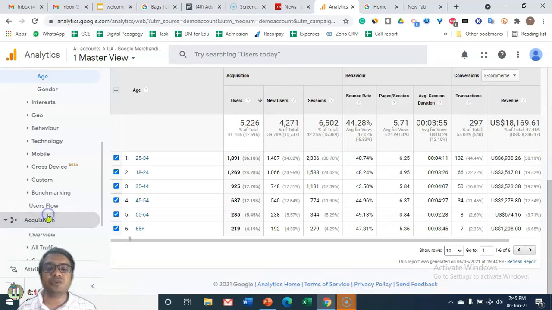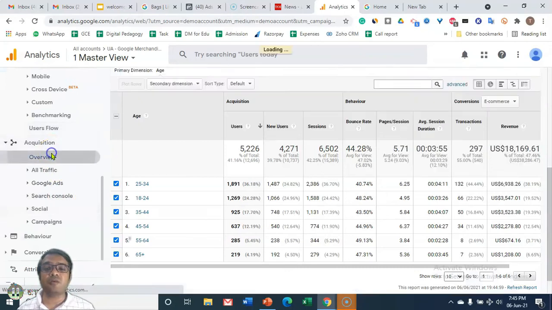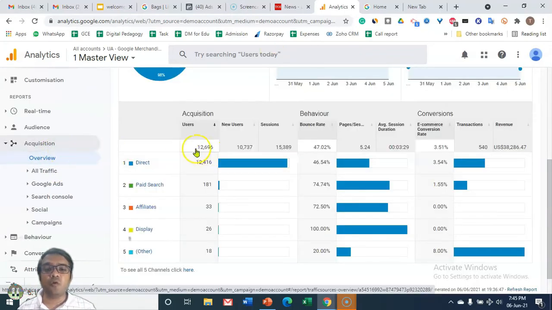If I go to acquisition, I will see the overview. In the overview you can see, okay, direct means people are directly typing the name of this website in their browser. Paid search means Google may be running some ad campaign, and 181 customers are from paid search. Display ads. So this is the information that we can get: what kind of people are coming from audience, and how they are coming from acquisition.